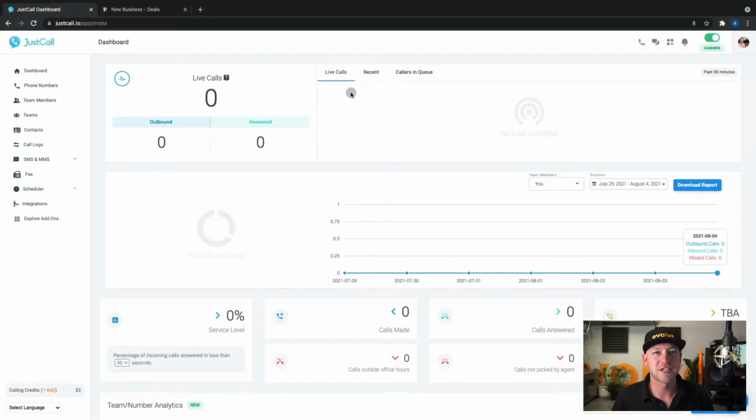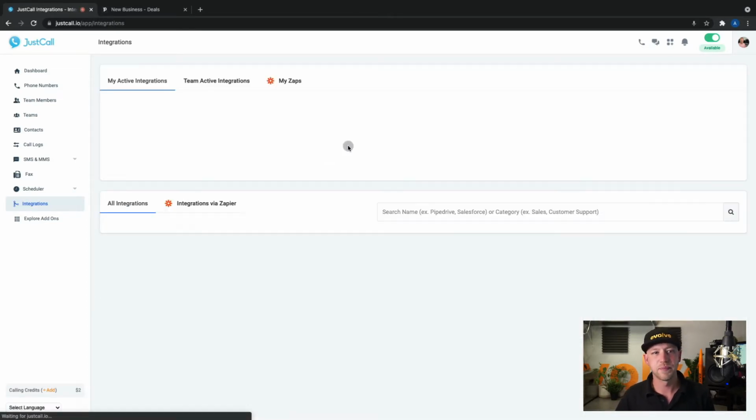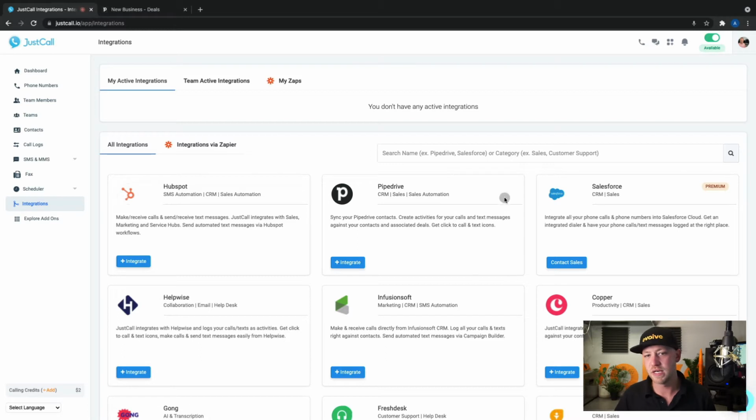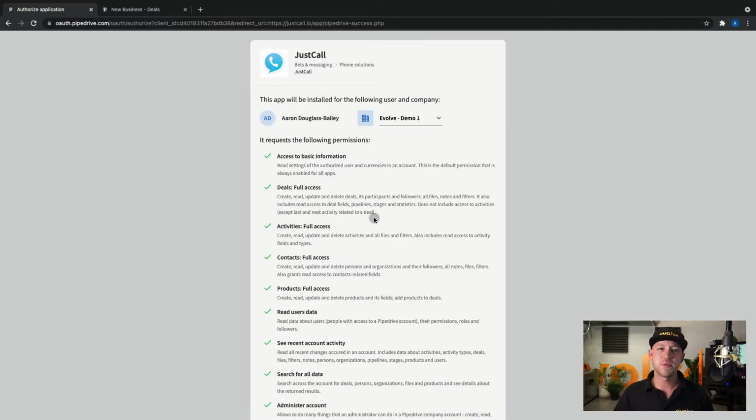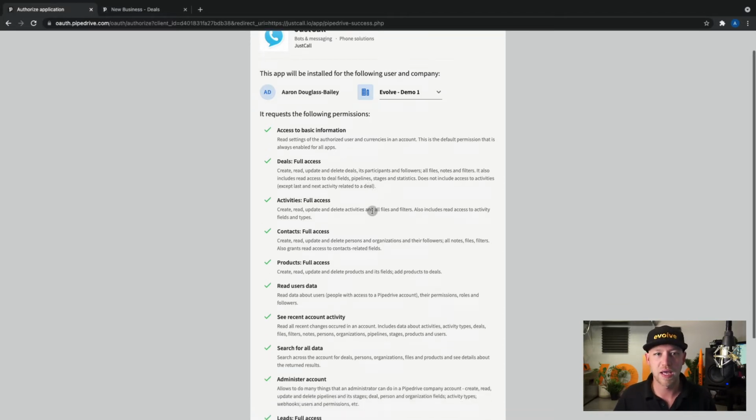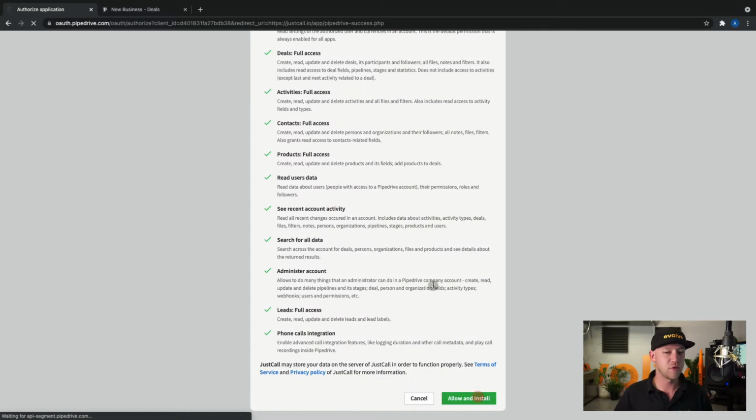So let's get started. Assuming you've already set up your Justcall account and that you're logged in to Justcall and Pipedrive. In the dashboard, navigate down to Integrations in the menu in the bottom left-hand side. Here, you will find Pipedrive as an integration option. Click Integrate. This will authenticate Pipedrive and Justcall to communicate via API. Hit the green button, Allow and Install.